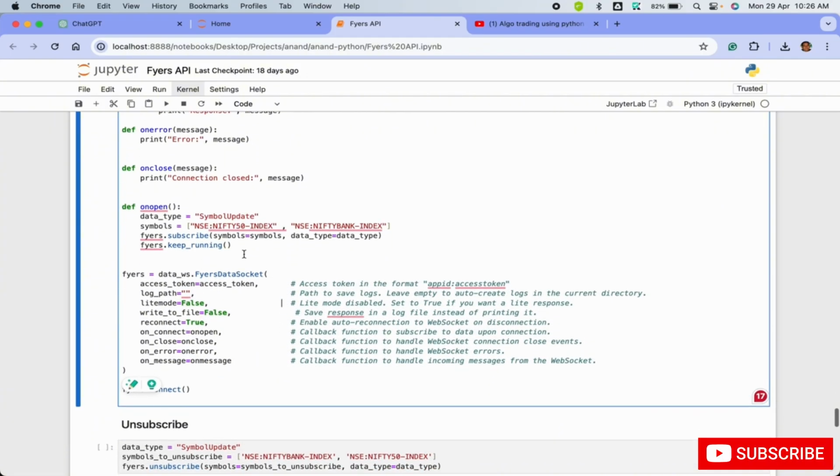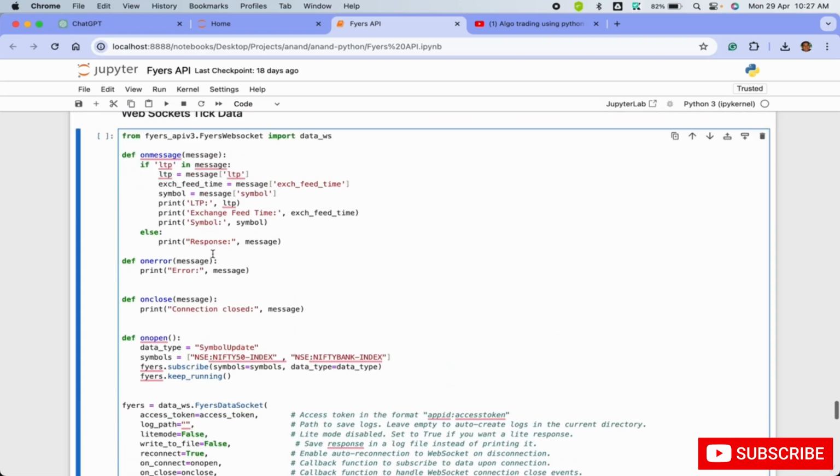Let me go one by one. All these functions are going to be used. First of all, we create these functions that will handle different events. When you open the WebSocket, initially you call onOpen, and here you pass the data type, symbol update, which remains the same. Then we provide a list of symbols like NSE Nifty 50 index, NSE Nifty Bank index. This way you provide the name of the exchange and the stock code. In case of an index, you pass index. Then you call the subscribe method, fyers.subscribe, and you pass these symbols and the data type, and call this function to keep running. This runs initially only once, when you start this code.